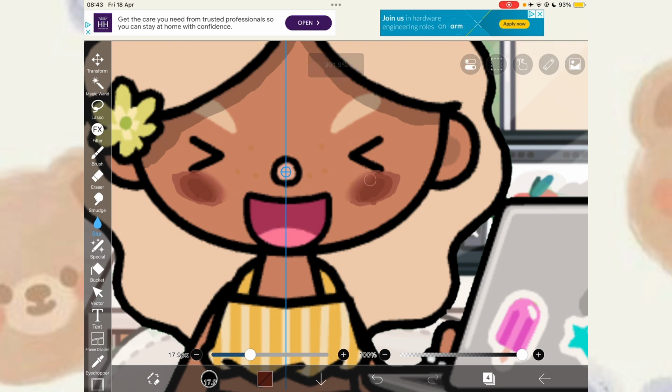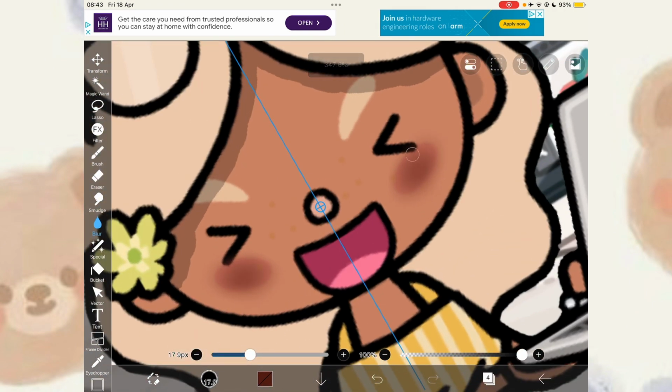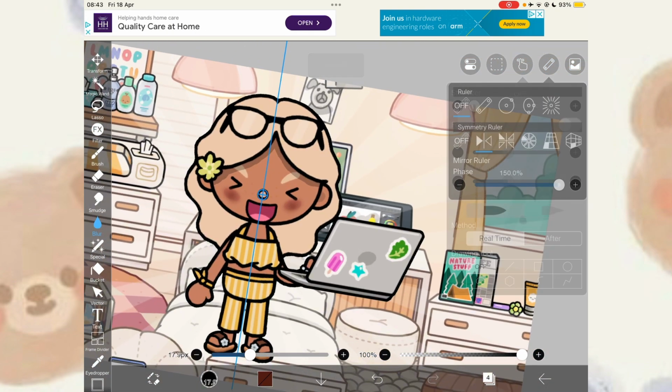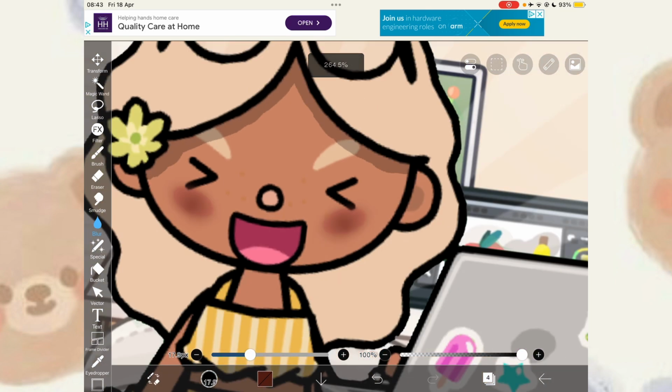And then you just wanna blur it. And it should look something like that. That's just how I do it. It just looks so much better. And then you can turn off the layer. And it should look a bit like that.